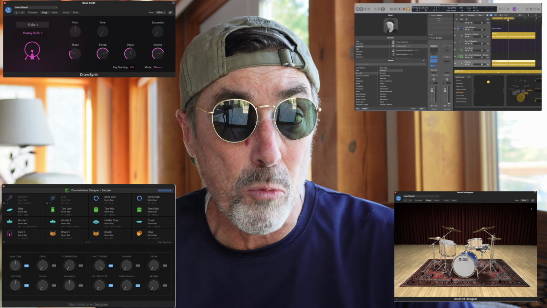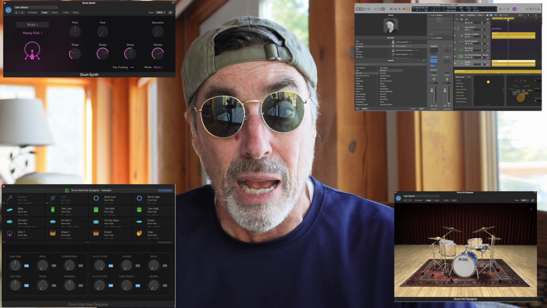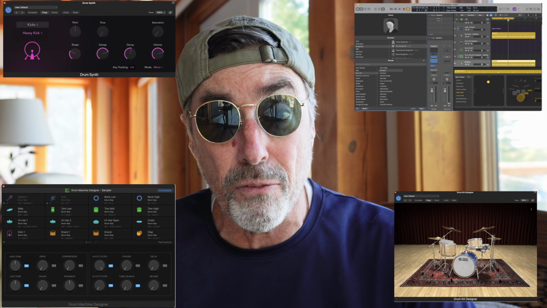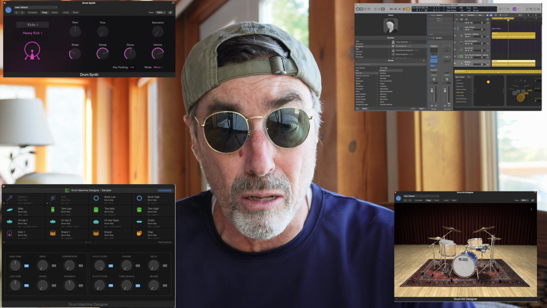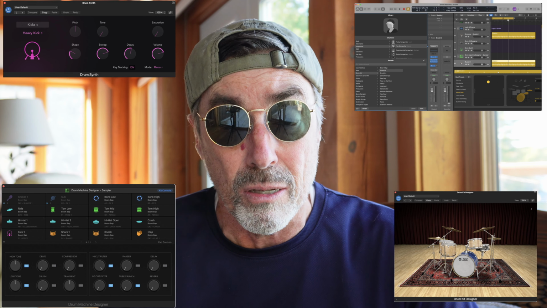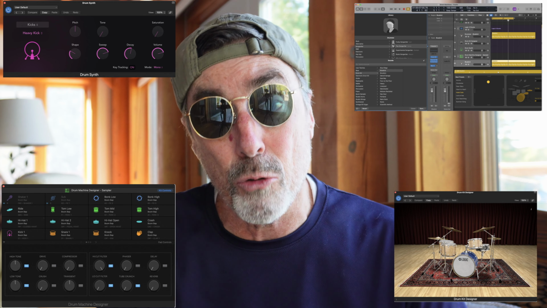I'm going to spend a little bit more time explaining how Drum Machine Designer lets you define kits from samples, define pattern regions within Logic, and build your own beats in a slightly different way than Drummer does, which is the easiest part. I think you'll find this really useful.